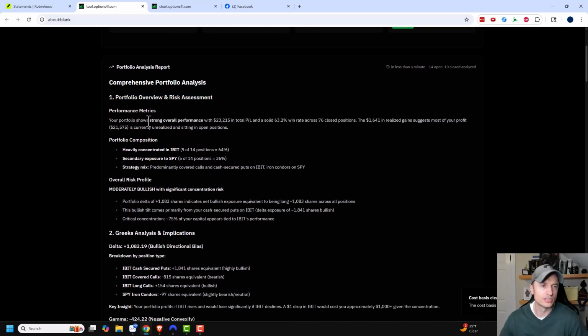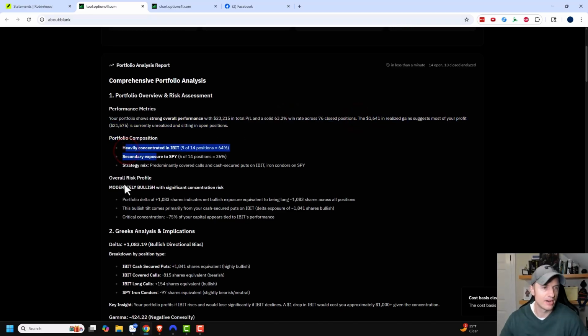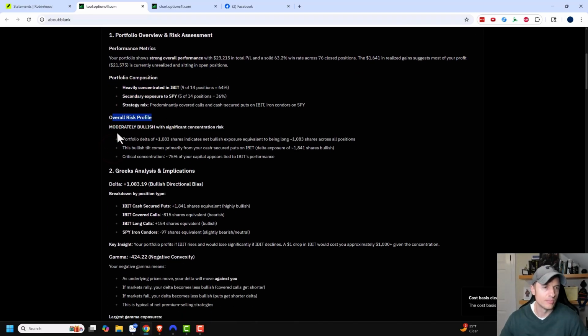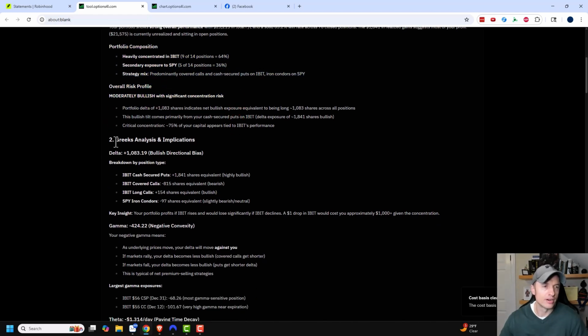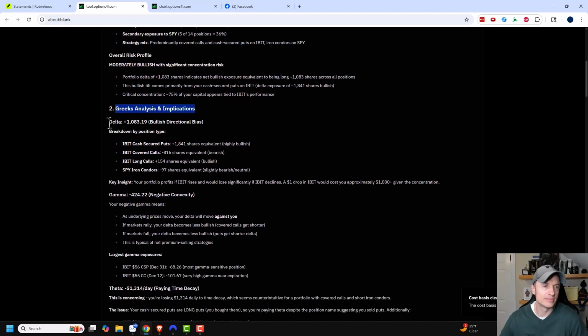Your portfolio shows strong overall performance with $23,215 in total profit and loss, a solid 63.2% win rate across 76 closed positions, and some more details. Portfolio composition breaks that out. Overall risk profile: moderately bullish with significant concentration risk. Then we've got our Greeks analysis and implications.